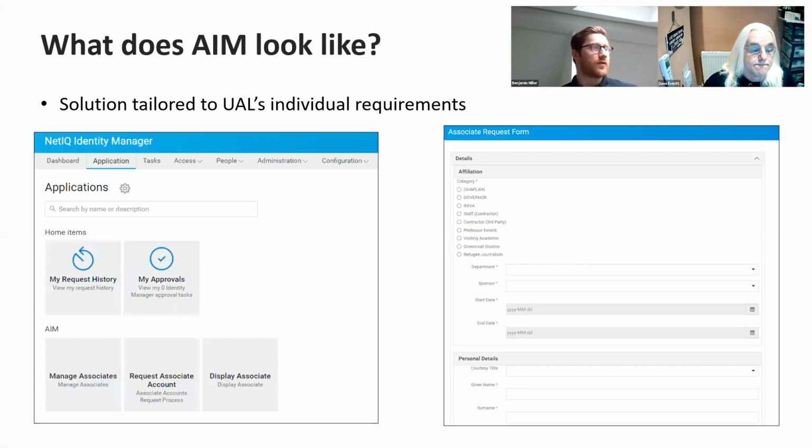So what does AIM look like at the University of Arts London? So basically, it was completely tailored to our requirements. We decided what we wanted displayed, what we wanted to edit, and those kinds of things. So essentially, it was exactly how we wanted it.